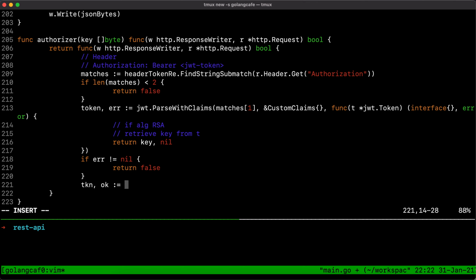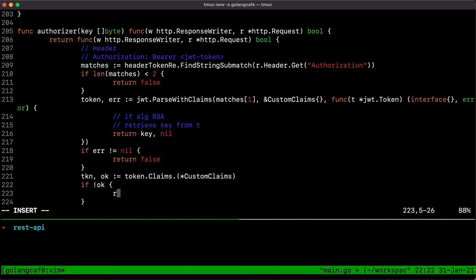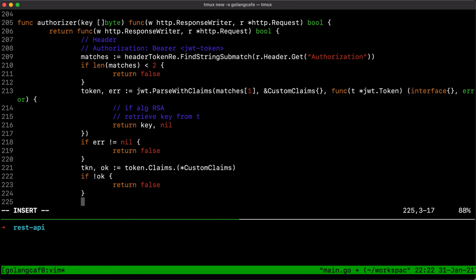So once we have our token struct, we need to attempt to parse and convert our token claims into our custom claims struct. If the conversion doesn't go okay, we just return false. Obviously you want a lot of logging here, because if there are a lot of errors, you're not going to see when and where and why all those errors come up.